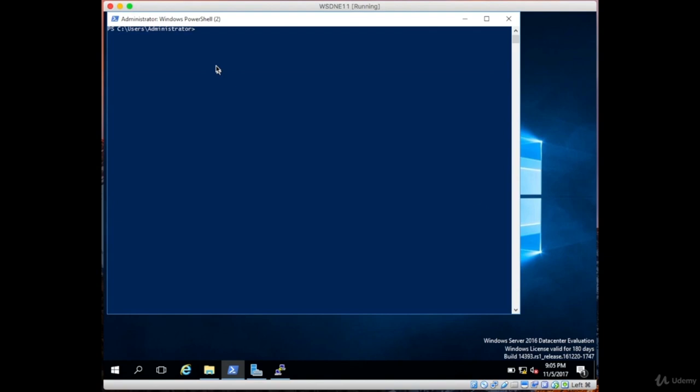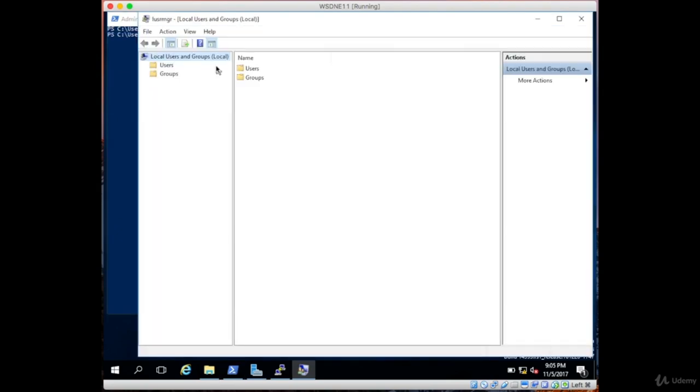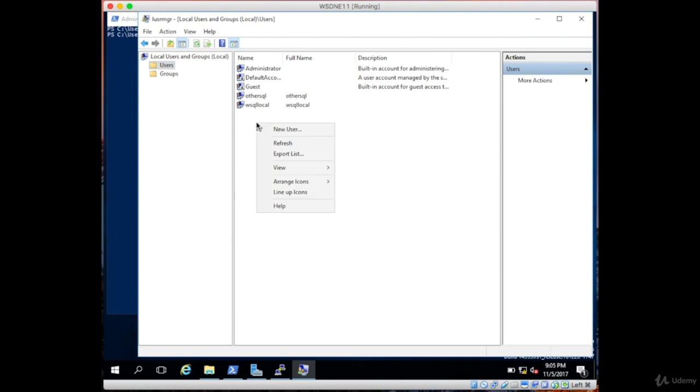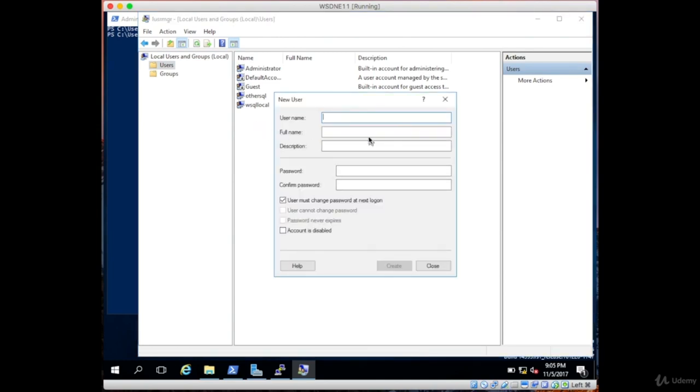So first of all, we'll open lusrmgr.msc, which is the shortcut for user management in Windows. So first of all, we'll go to users and create a new user. We'll create a user called new local. Okay, we'll give the full name as new local, and give the description as this is a new local user.